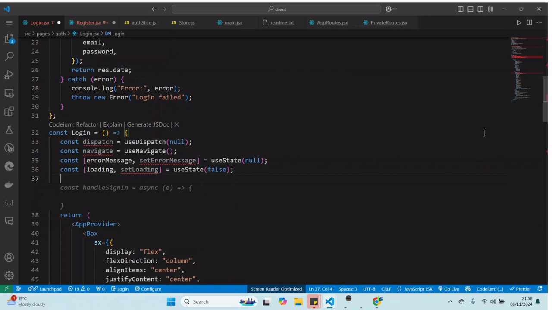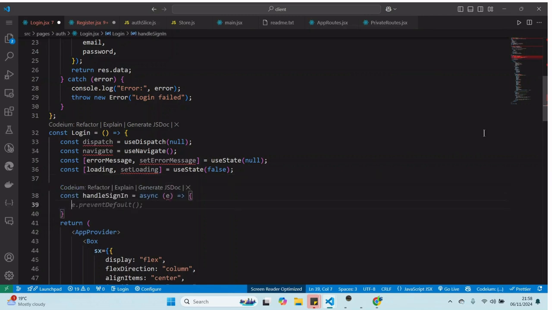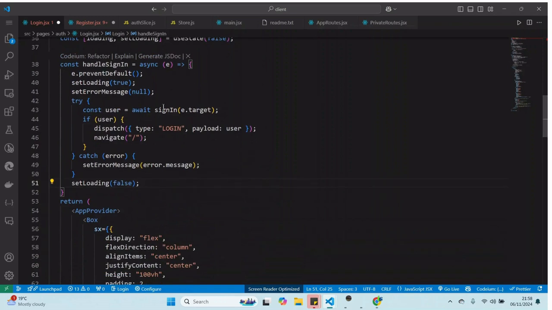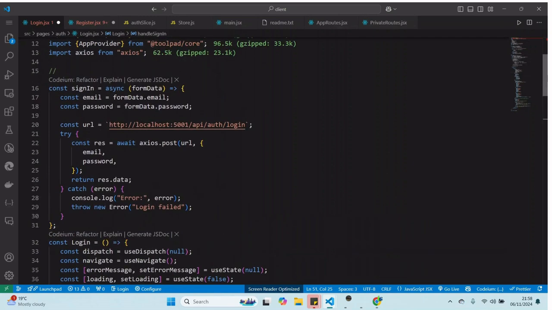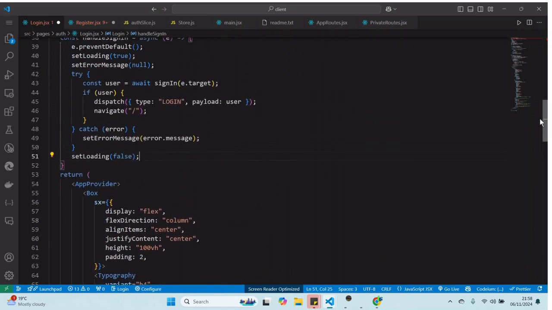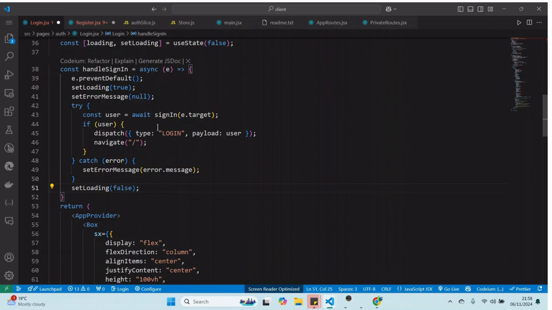To handle sign in, prevent the default, and then set the login to true, set the error message to nil, and then call now the set the user sign in. So we wait for our sign in, this is our sign in function, to send the response. We are also doing a try catch. Try catch if we get error, if your user is not nil. So we set the login.